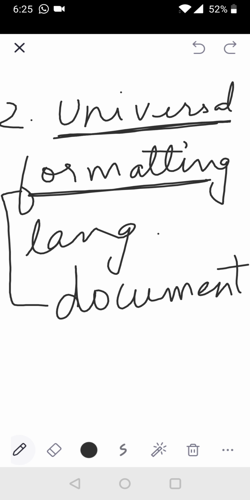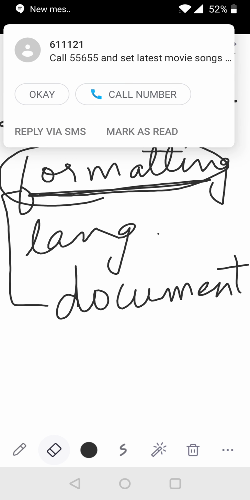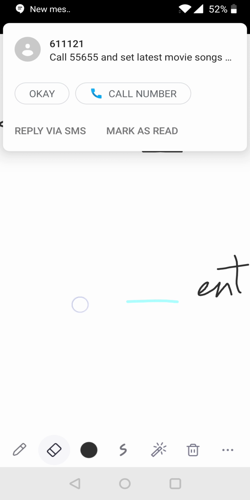That is why we call this language a non-programming language. It is a language, but it is not used for programming. It is used only for formatting purposes. That is why it is called a universal formatting language. Clear हुआ ये? ठीक है? So these are the important features that we have to know about HTML.